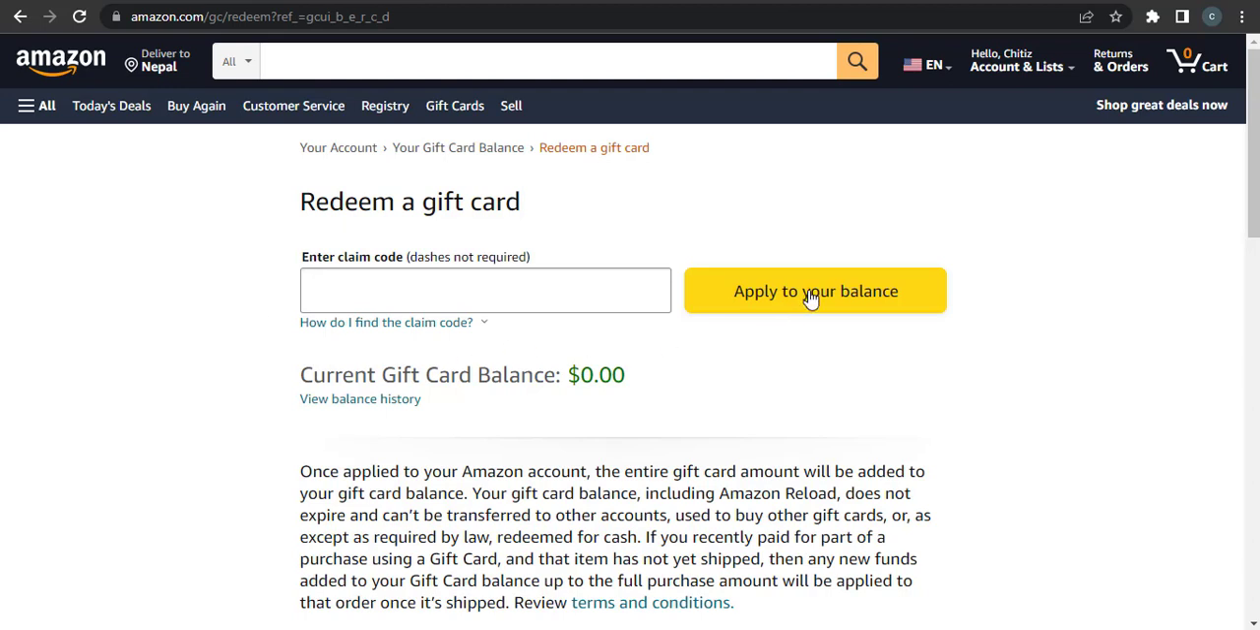After that, you can click on apply to your balance and the gift card balance will be added to your Amazon account. And after it's been added, you can easily transfer it to your other accounts such as your bank account, and you can easily withdraw it in cash. It is also useful for purchasing subscription and purchasing products from Amazon.